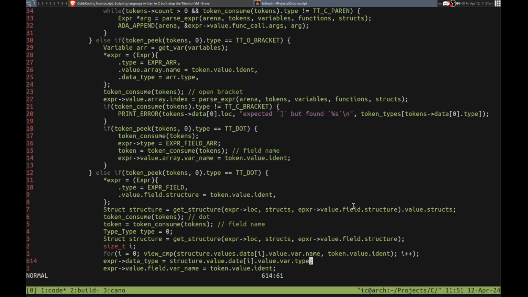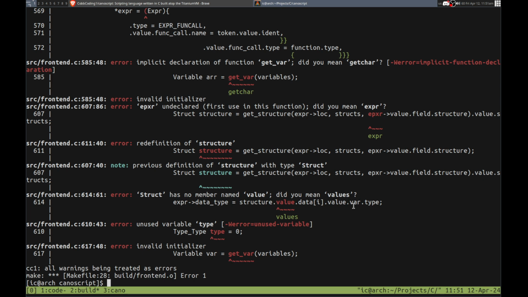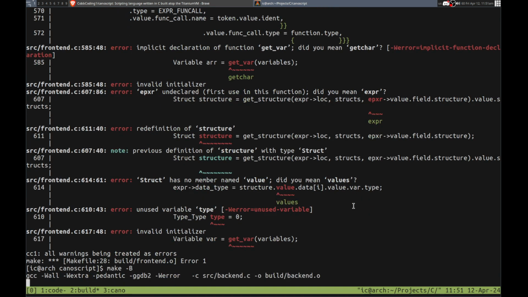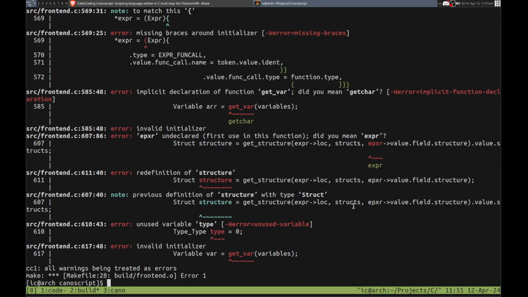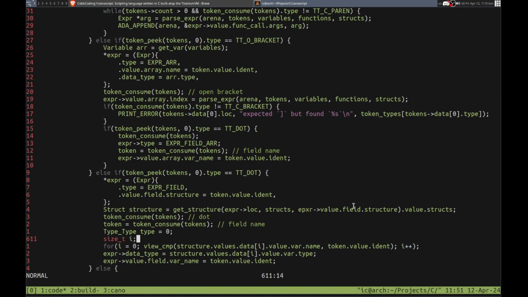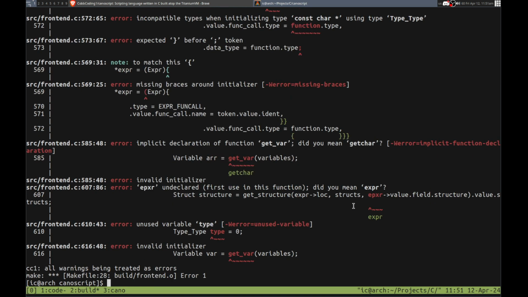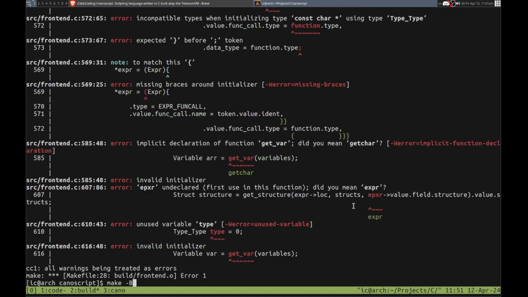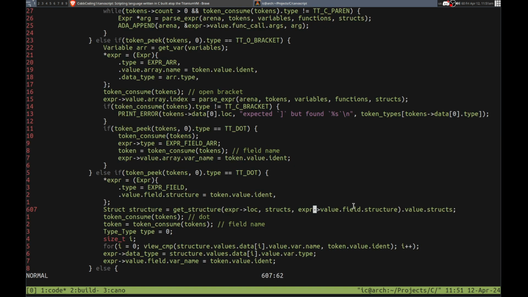Next variable type. Where is? Oh, that's not here. Struct number name value. Yes, values. Previous definition of structure with type struct. Did I make it twice? Hang on. I did. Okay. Expr undeclared. expr. There we go. Get var. So we don't have that. It's gonna just be like that.